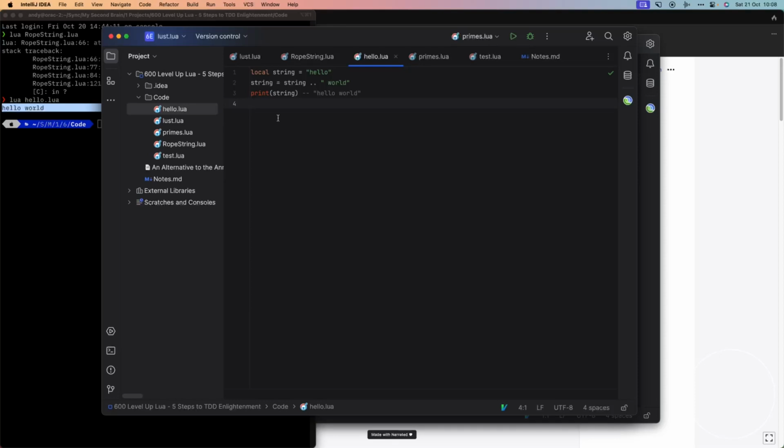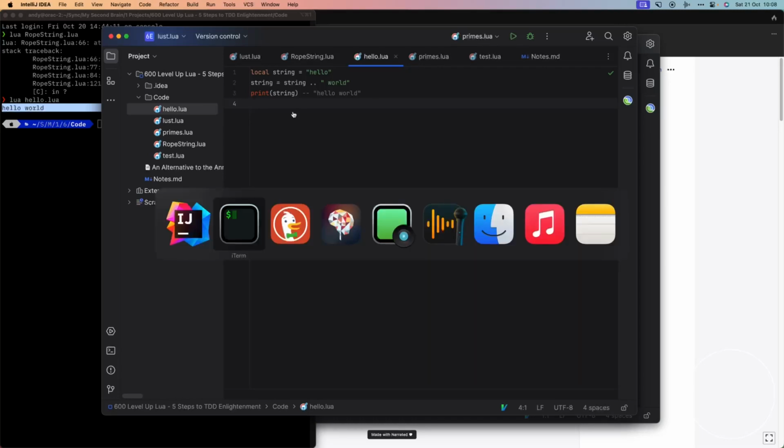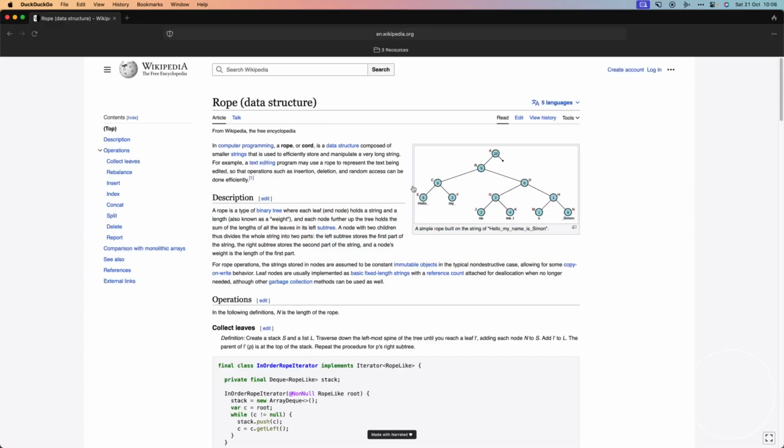So many text editors actually use a rope instead of a string to represent all the text you're editing. And it means you can add stuff in the middle, like anywhere, and it doesn't have that huge impact that just using a normal string would. If you look on Wikipedia, it's a data structure. It's represented as a tree.